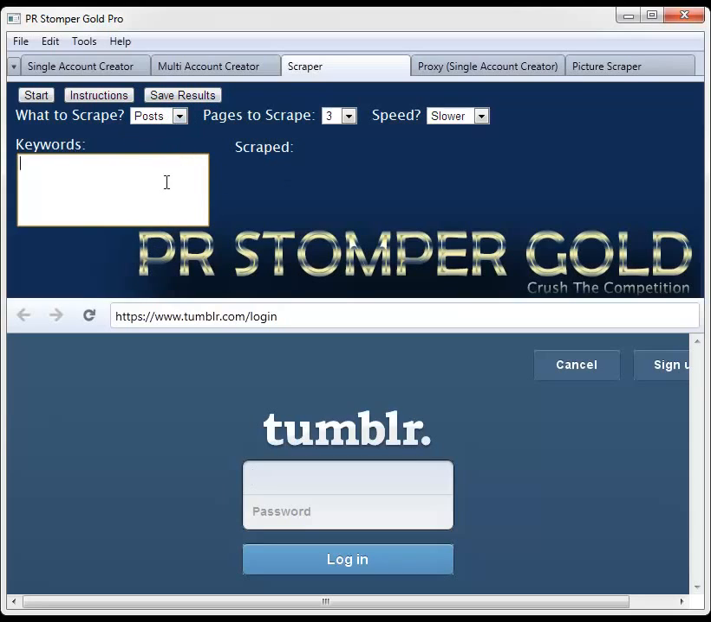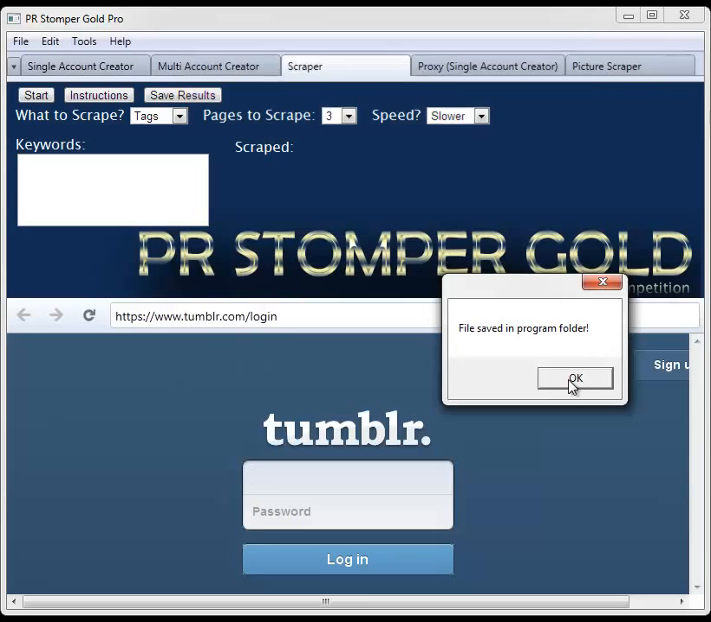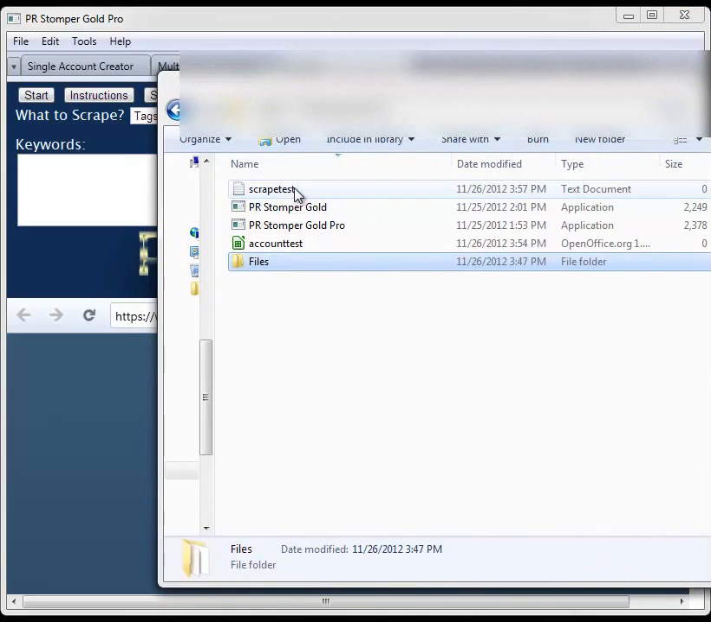For the posts, you can use them in the reblogger, and that's really handy because harvesting them by hand will take you a long time. This will save you an absolute ton of time. And the tags, it's mostly just for keyword ideas, but you can use them as tag ideas as well. It's just another cool little feature we wanted to add into it. And again, you just hit save results, scrape test, no file extension needed, just hit OK, and as you can see here, it just saved.